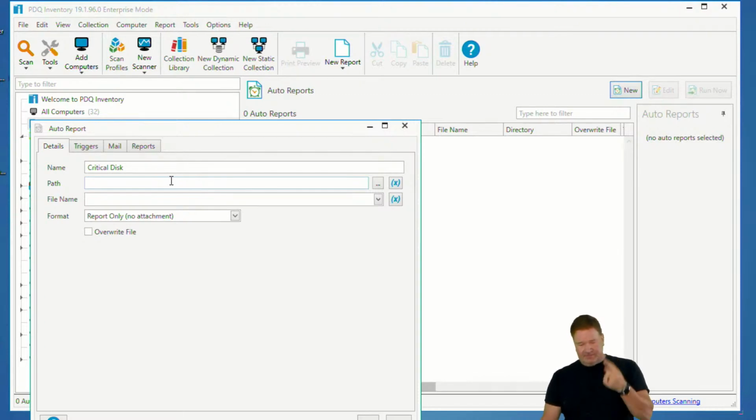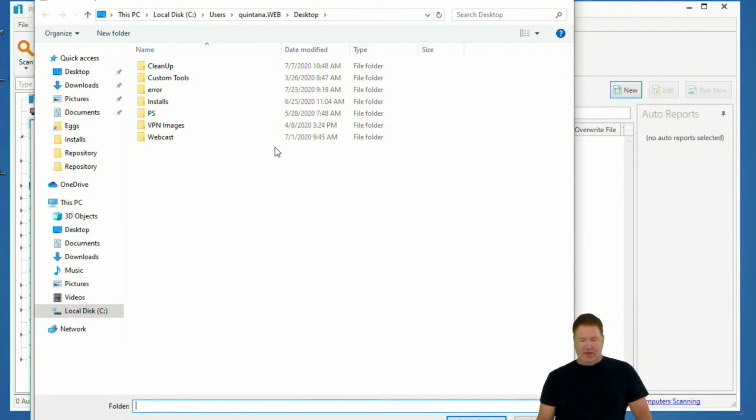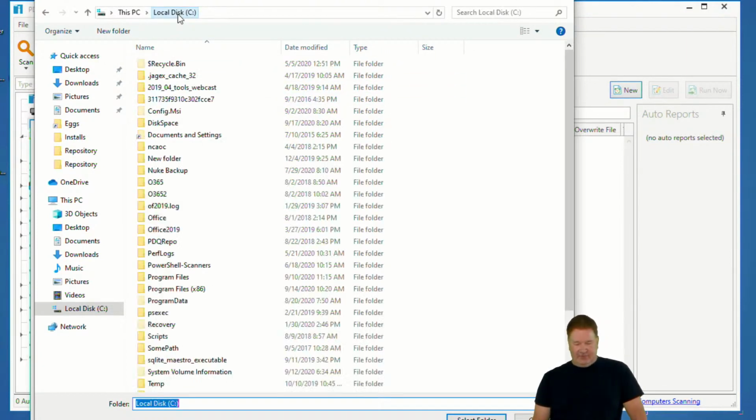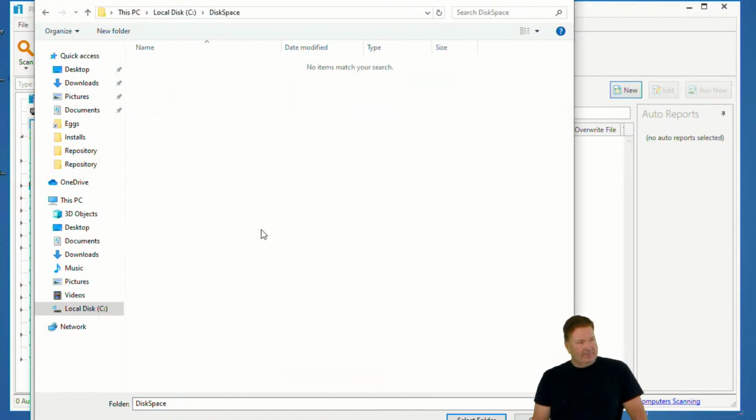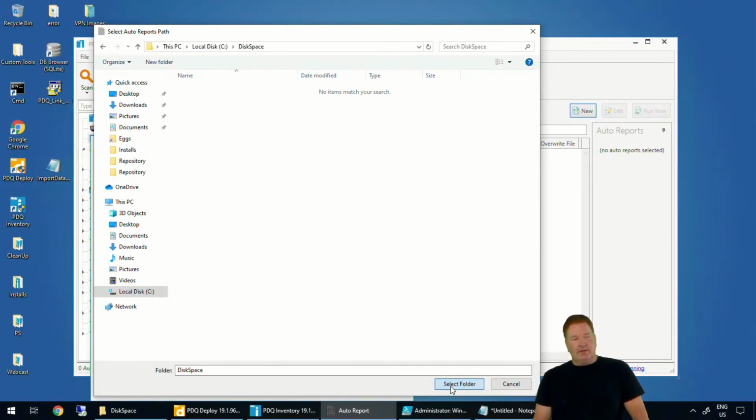You build the scanner. Okay, we're going to do the auto report path. Now, it matters if you're going to automate this where you put this. I think Jordan, after I'm done with this, is going to show you how to PowerShell this. So I think you want it on the C drive in the disk space folder. If not, I'll change it in my script. Oh, no, you want it there. That's where you want it.